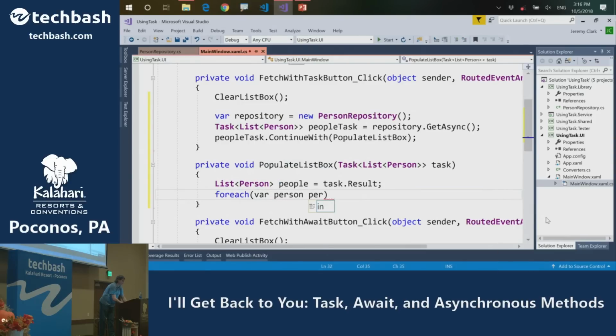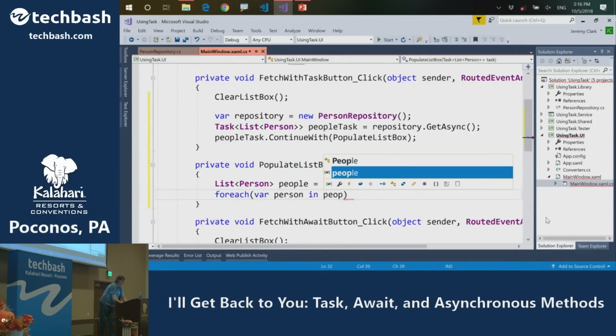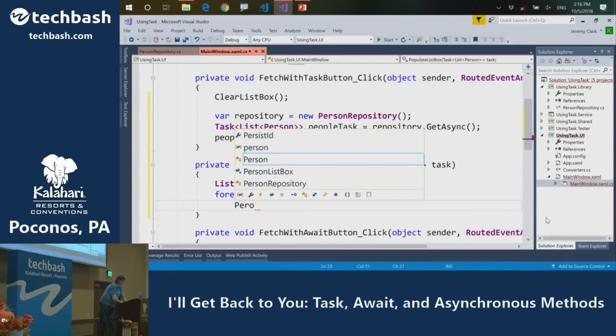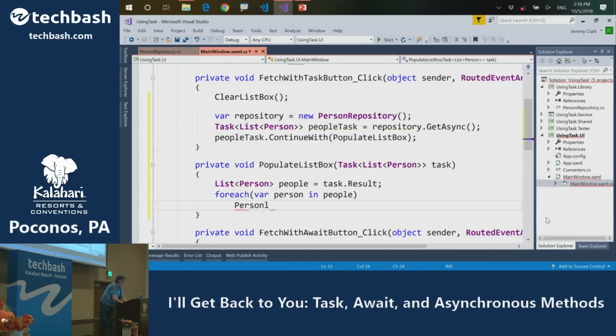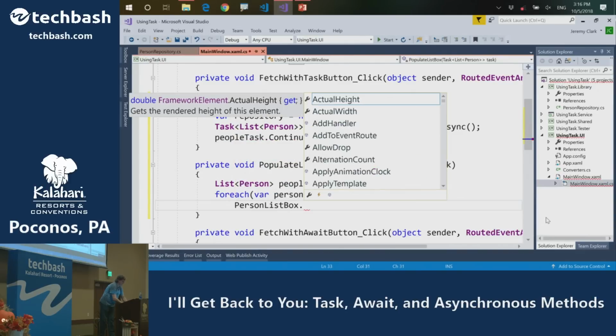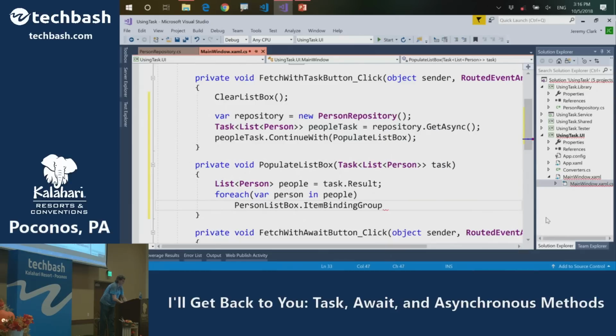And then I'm just going to iterate through this collection and put it in my list box. So foreach person in people, personListBox, can't type this late in the conference apparently, .Items.Add(person). Okay, that looks pretty good.